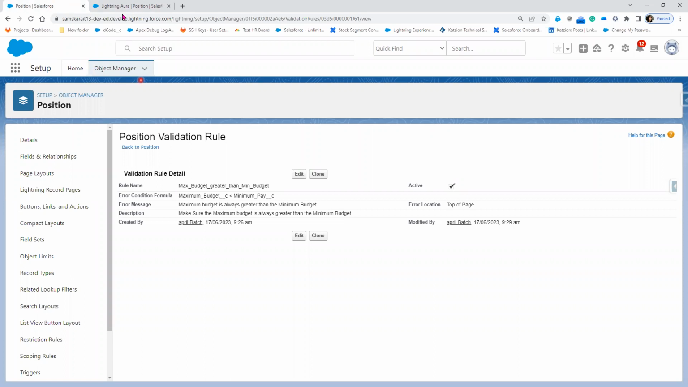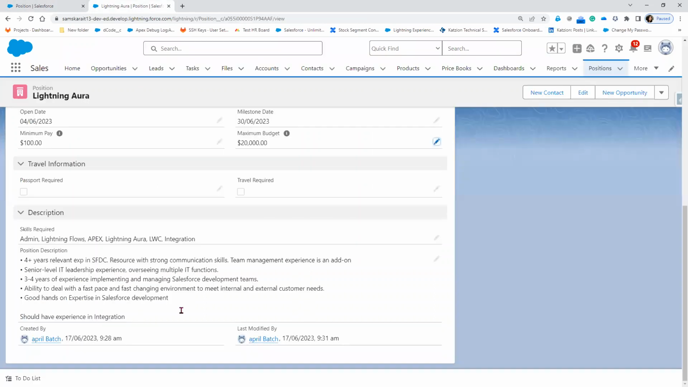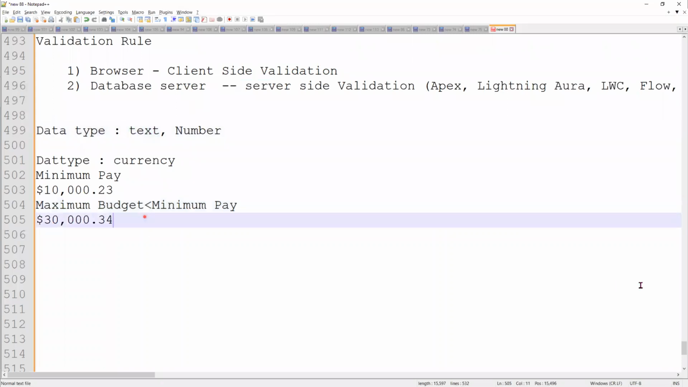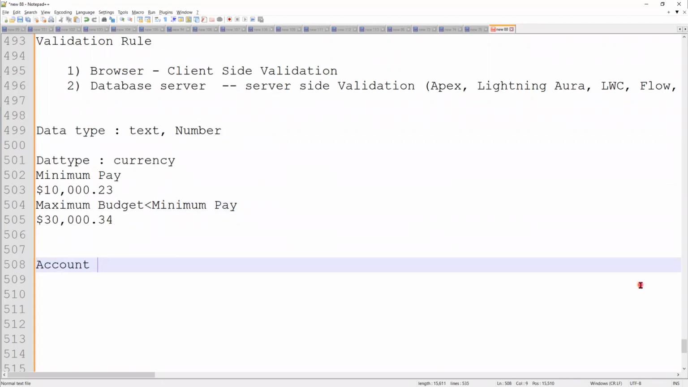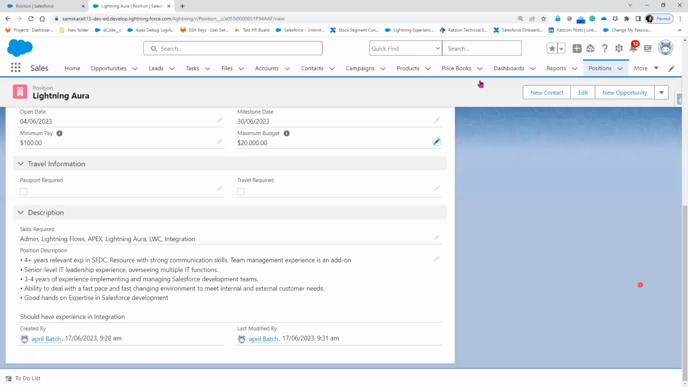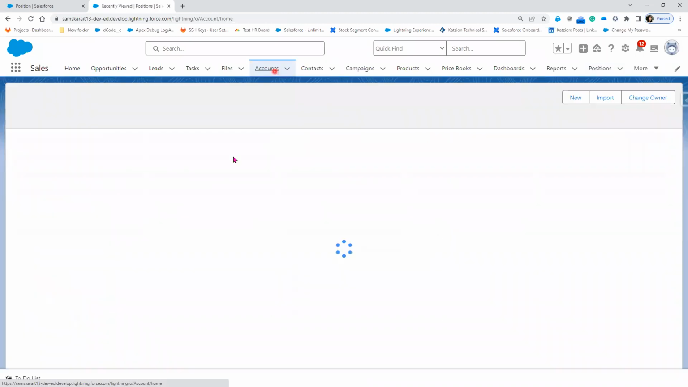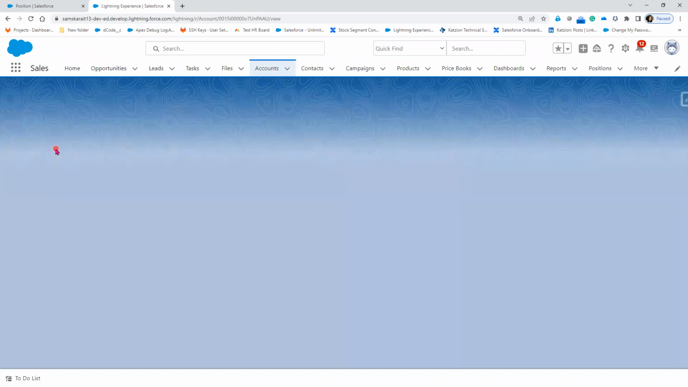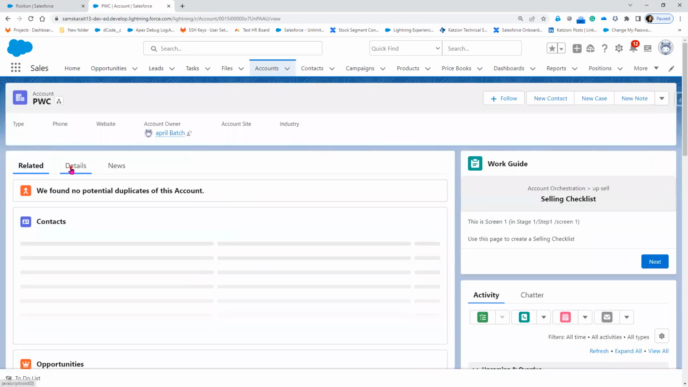Now you know how to handle currency, how to handle the text field and number field. Let's assume that I have a different scenario. The scenario is on the account level. On the account level, I have multiple fields. What are the fields that I have?